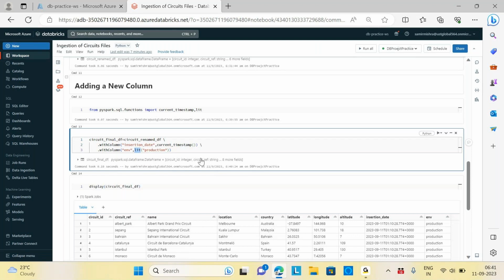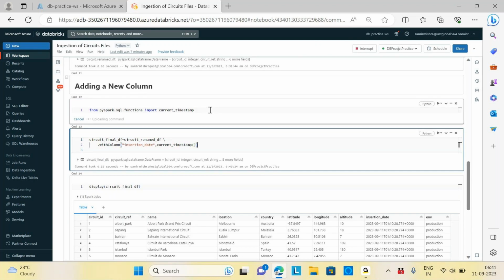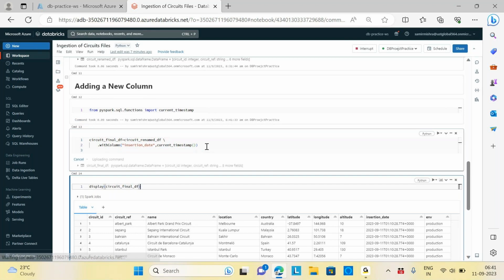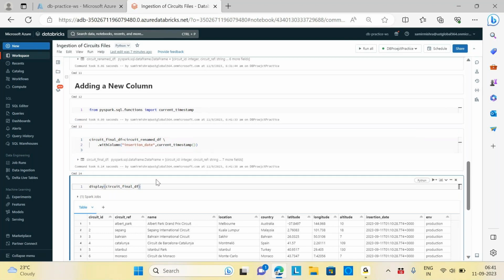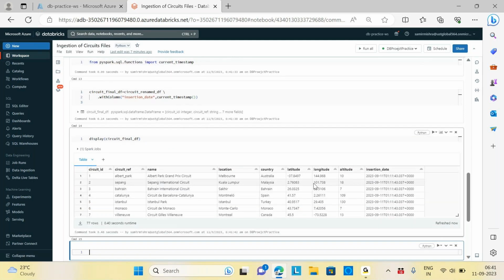Yes. But in this case, it is not required, so we will just remove it. I just kept it to show you. We only need the insertion date, and finally we are getting it. Okay, now we are done.